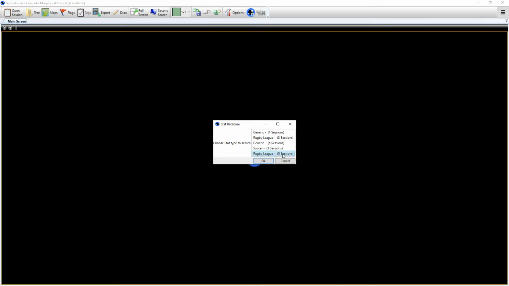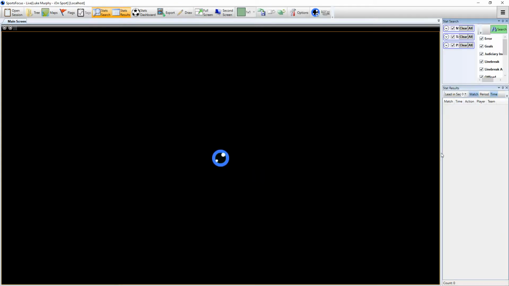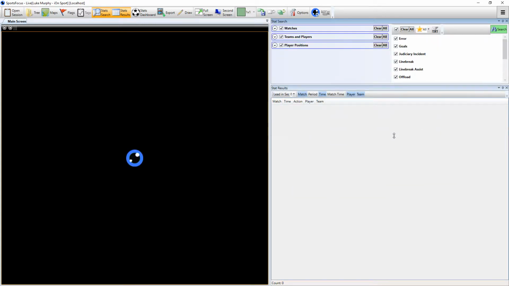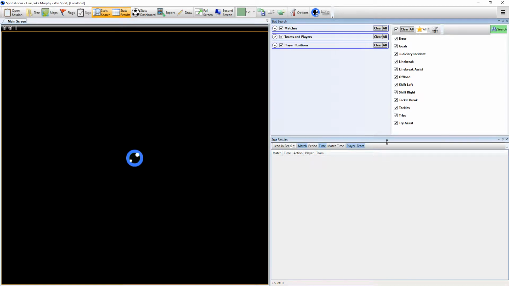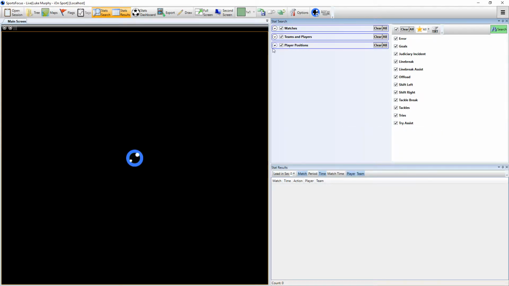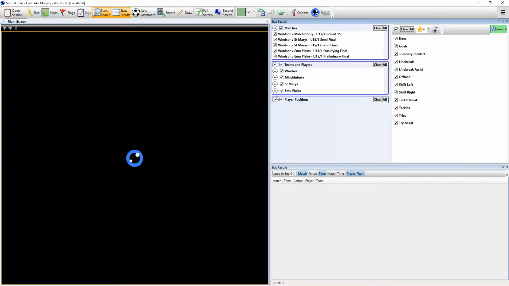So for this one, we're going to open up the Rugby League 5 sessions on the bottom, which will load all the sessions through and open up our stats search and stats result windows. I'm going to expand these just so we can see a little bit more what's happening here. Open up our matches, our team and players, and our player positions.